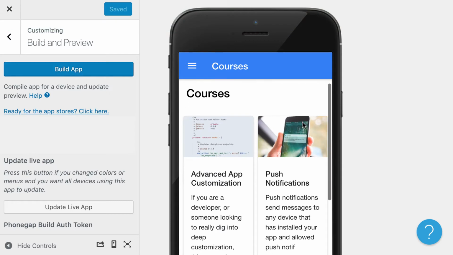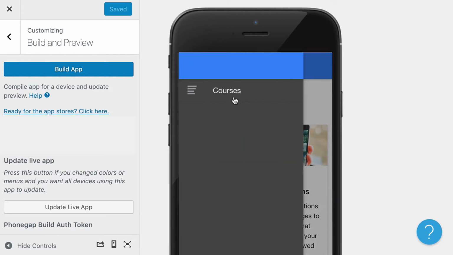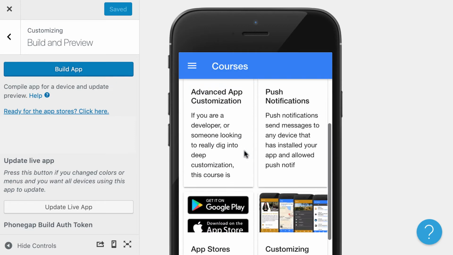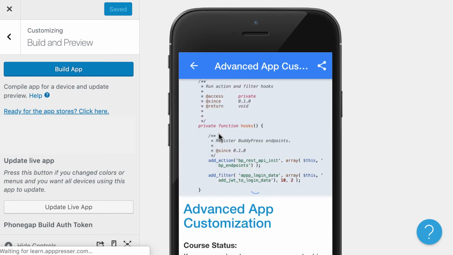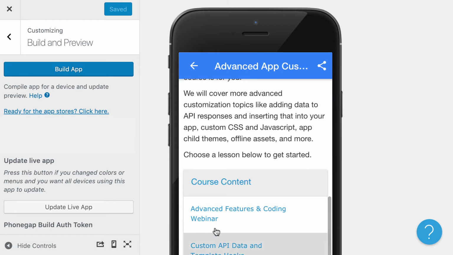So you'll see once that's built, I have my courses in the app and I have a menu with one item here. And I can click into this and actually view my courses. It has my course status and all these type of things.